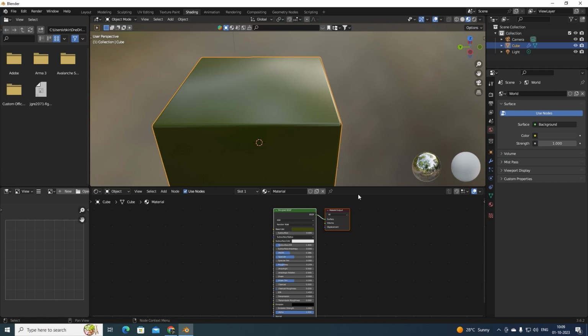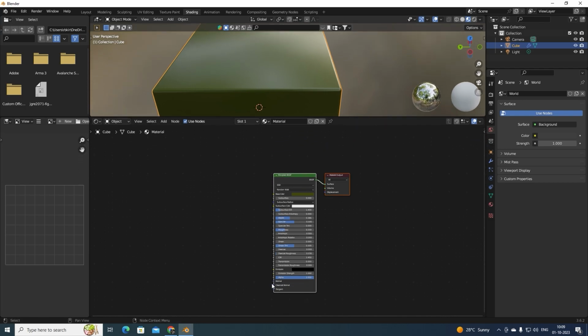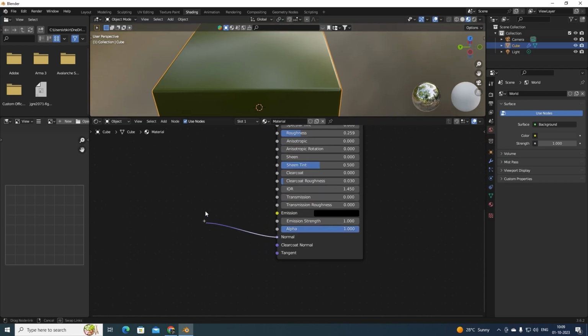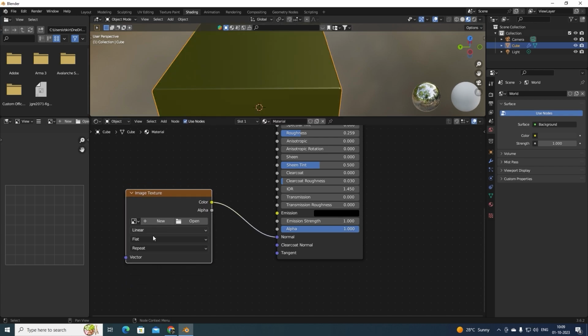I'm gonna add an image texture node to the normal input of the Principled BSDF shader. Press Shift-A to search for the image texture. Now connect the color output of the image texture to the normal input of the Principled BSDF.